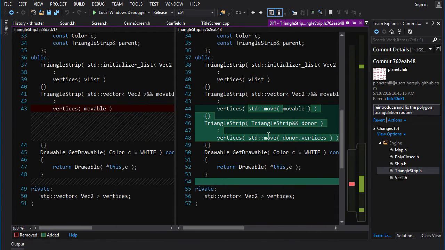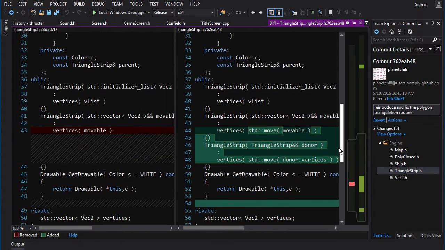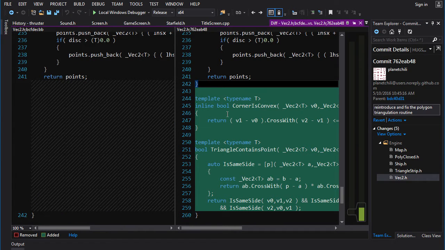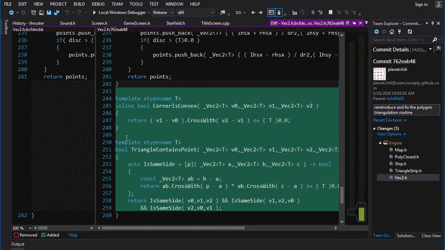And here I added, what did I add here? I added a move constructor, I guess, because it's always good to have a move constructor, right? It leads to more efficient transfer of data. And here I added a couple of just utility functions for triangles. These are used inside of the extract strips routine. This one just tells us if a corner, basically you give it 3 vector points, and it'll tell you if those 3 points represent a convex relationship or a concave.